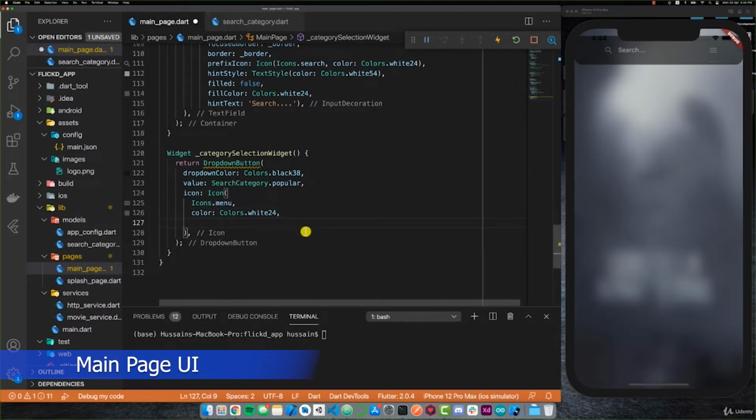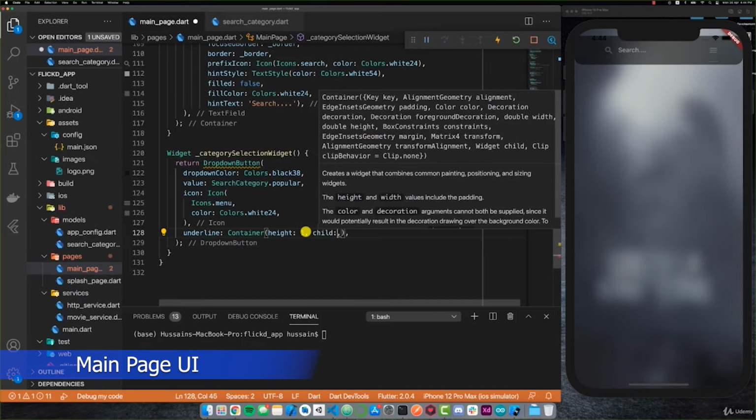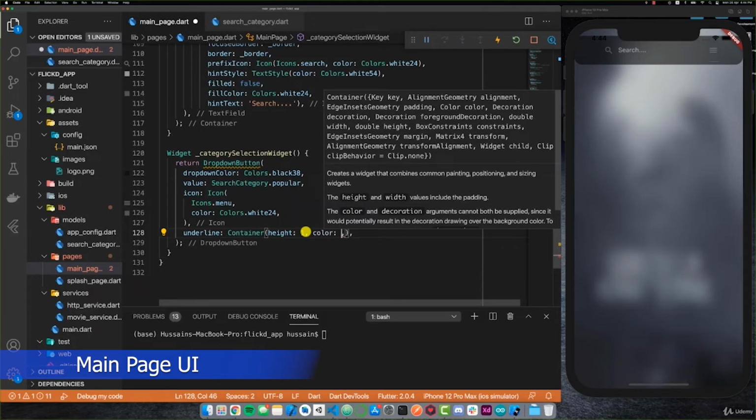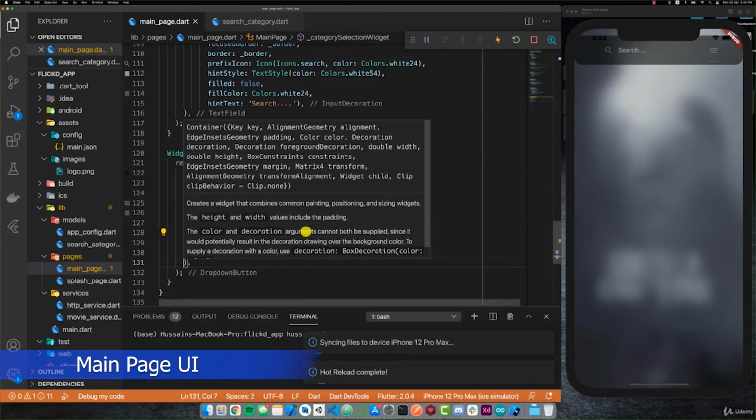Next thing I'm going to do is add the underline attribute. So for that, I'll define underline, and then I'm going to do Container. And this container is going to have a height of 1. And then the color is going to be Colors.white and then 24. Do command save, and then we have an underline as well.